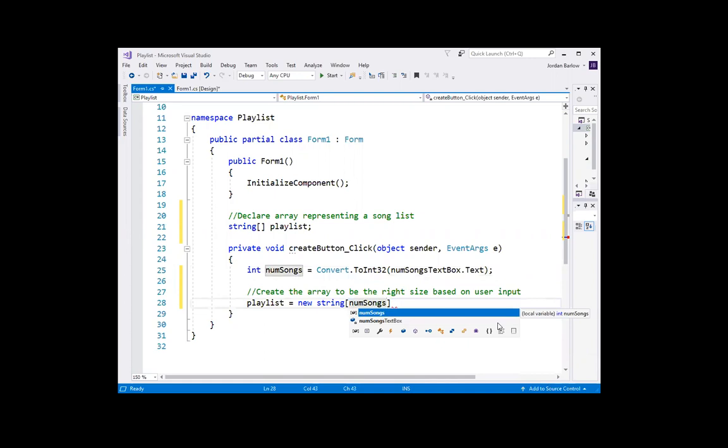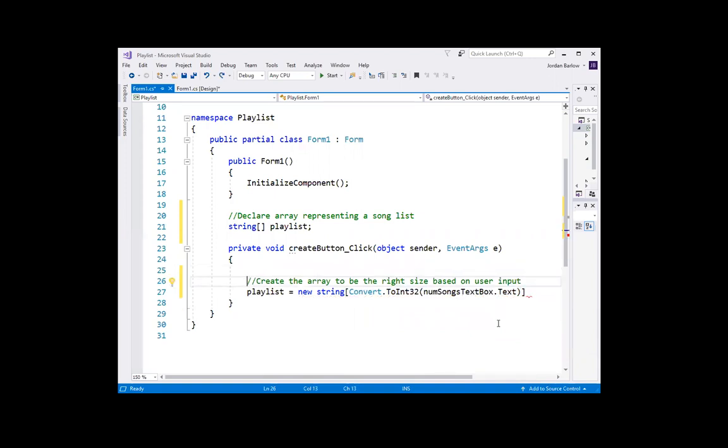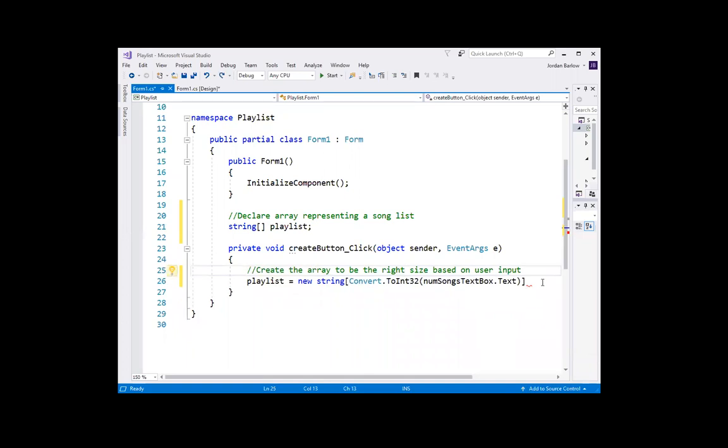It creates an extra variable that we don't need. I'm going to leave it how we had originally, but if it makes more sense to you to do it on two separate lines, that's fine. You can pause the video and do it that way. Don't forget your semicolons.